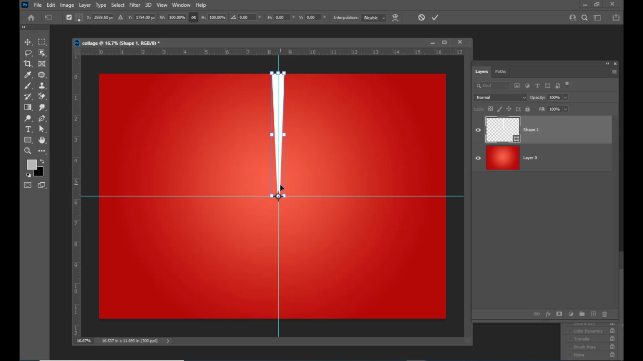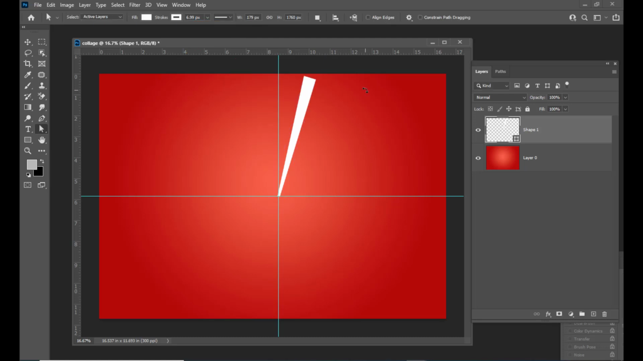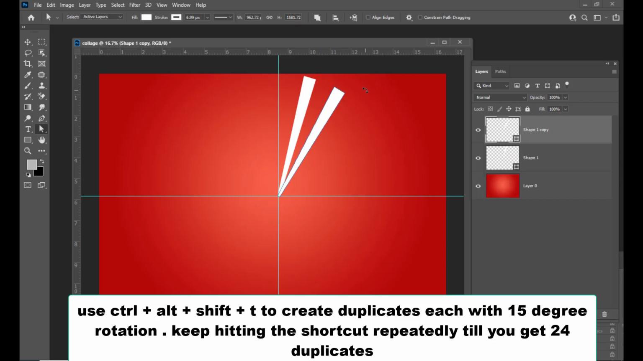See, currently you have changed the center point to the bottom of this rectangle, and now we need to rotate this rectangle. We have to put the value 15 over here, and then simply hit enter. And now we have to use a keyboard shortcut to create the duplicates which are going to rotate by 15-degree angle. The shortcut for creating the duplicates is Ctrl Alt Shift and T.